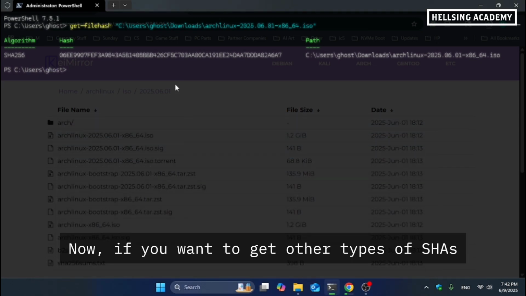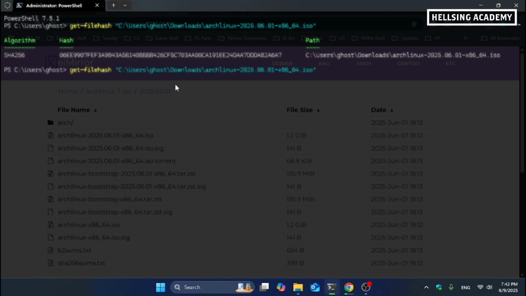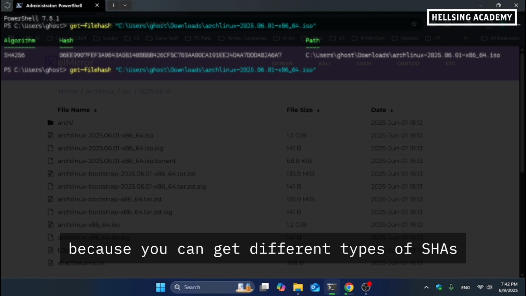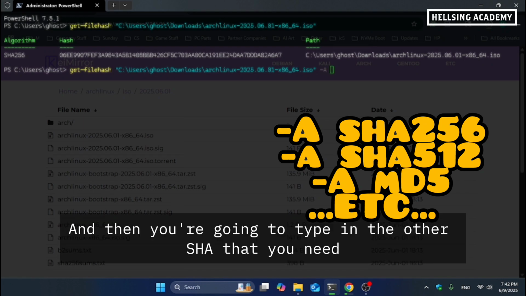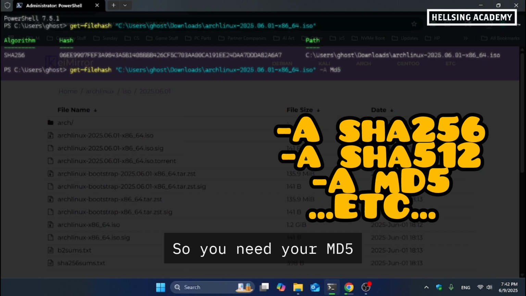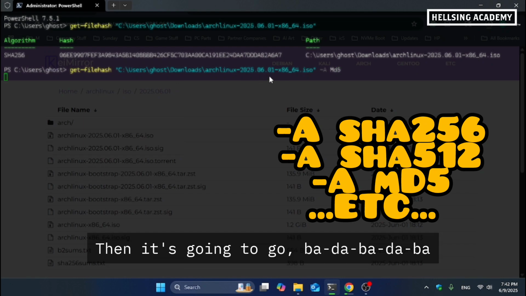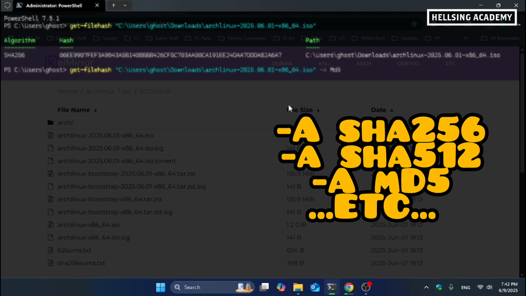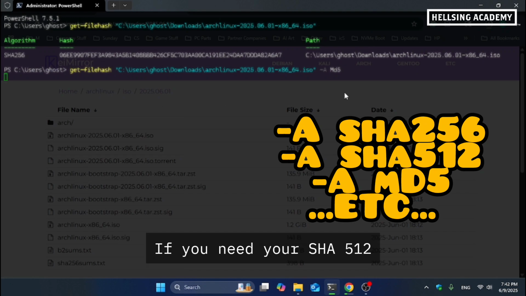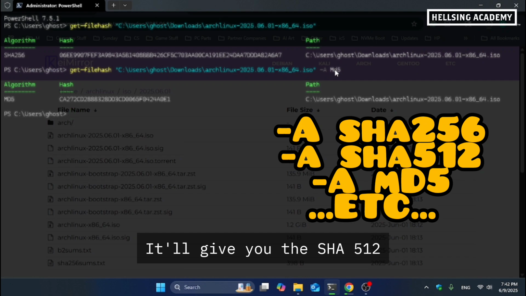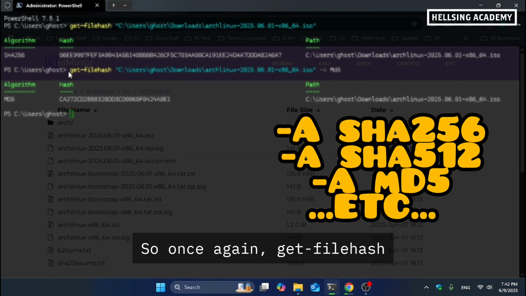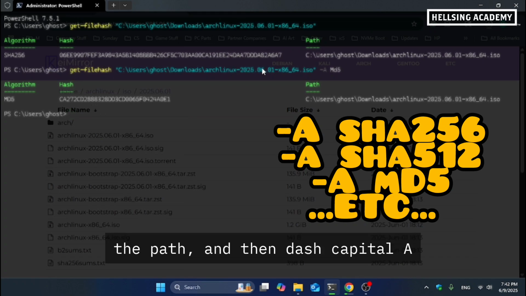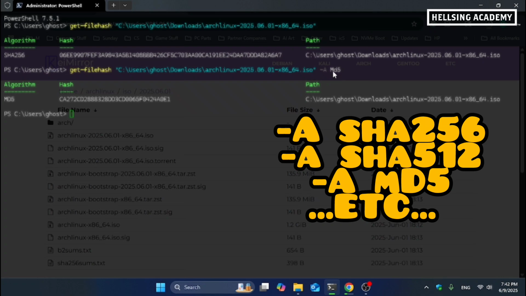Now, if you want to get other types of SHAs, I'm going to push up. Using the same stuff before, because you can get different types of SHAs. You can push dash capital A, that's for algorithm. And then you're going to type in the other SHA that you need. Maybe you need MD5, right? Then it's going to spit out MD5. If you need your SHA 512, just put 512 here, it'll give you the SHA 512, and so forth. Now that is one way that we can use it. So once again, get-filehash, the path, and then dash capital A, then the algorithm you're going to use.